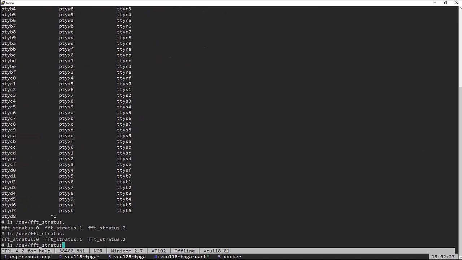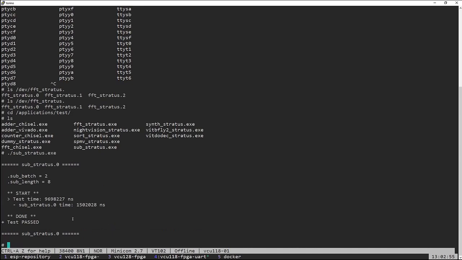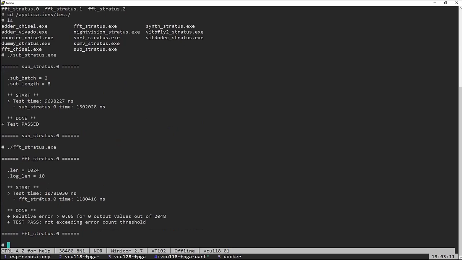Now, let's first test the sub and FFT accelerators. The applications were automatically copied in the root file system at this location. And we're going to run the default application. In this case, the default application is written in a way that it tests only the instance zero of your accelerator. If you remember, in bare metal, instead it's finding all of them and testing all of them. You can clearly modify the application as you like. And then we have the FFT application also testing the instance zero.